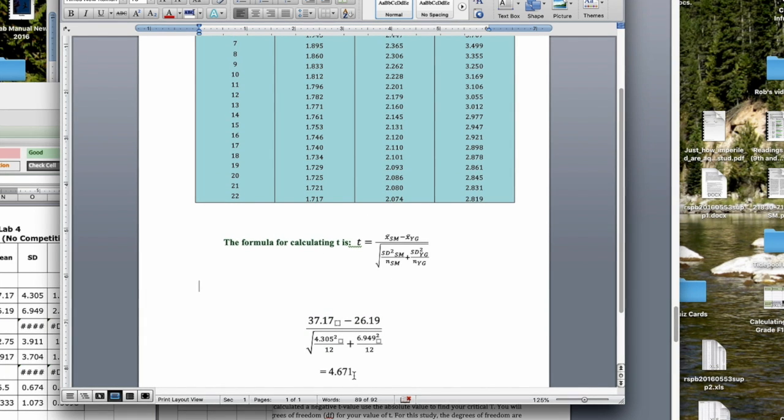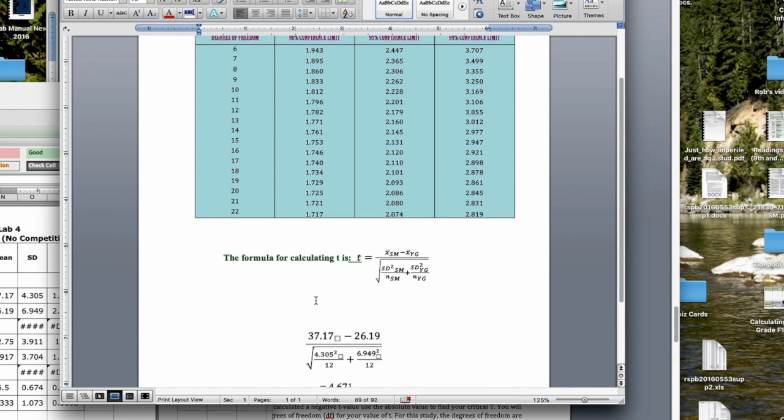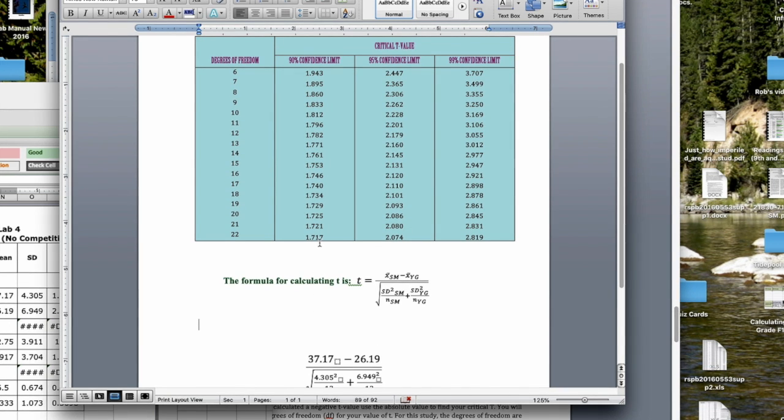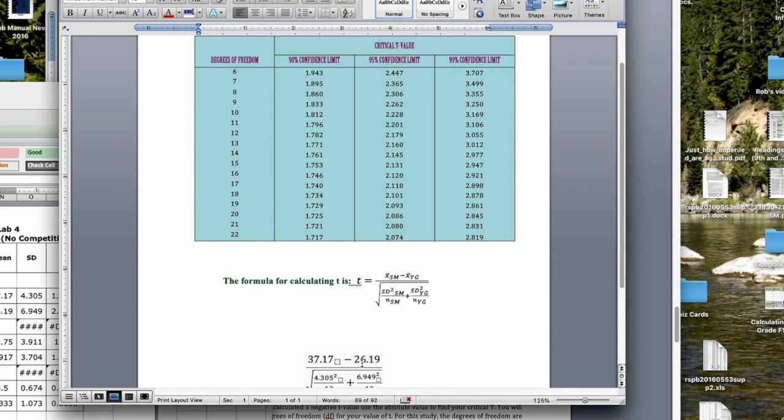So we have a pretty large number here. So 4.671. That's bigger than this number right here, 1.717. So we know we could be 90% confident that the green plants are bigger than the yellow-green plants. But we want a higher confidence level.